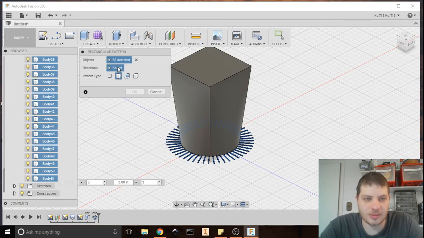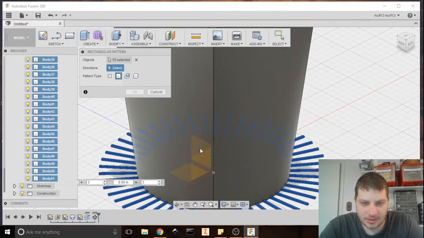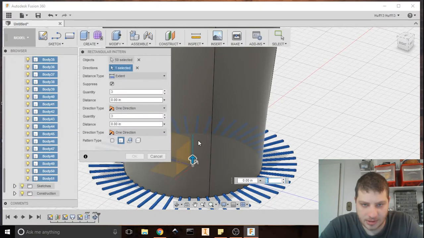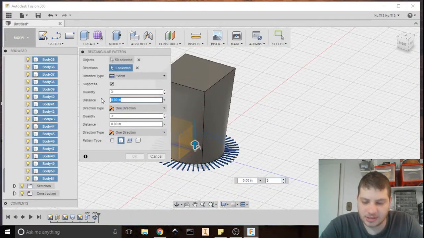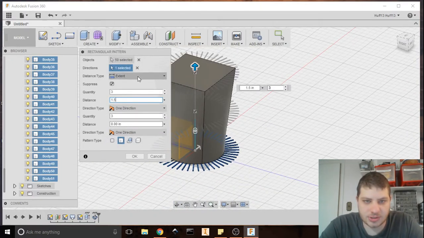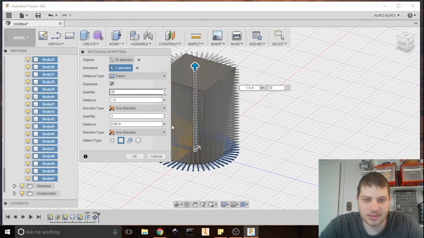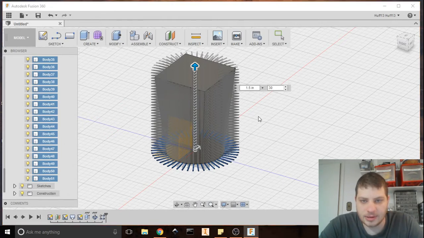For direction, I'm going to click on the direction command up here and then select our center axis. Our distance will be 1.5 inches, and then our quantity, let's do about 30. Now this is going to make my computer lag considerably here. Then I'm going to hit OK. So that is our final shape once it's done re-rendering here.